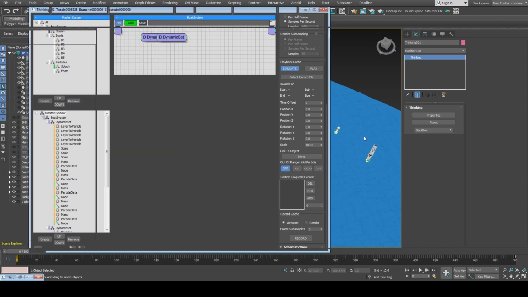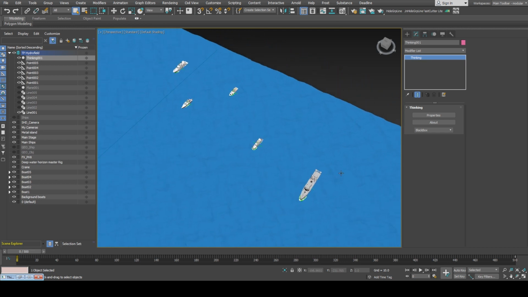And you can cache it. So before cache, let's just play it. So cache this in TPC format, and I hope you found this tutorial useful. I know it's very long and I'm going very slow, but I hope it's very useful to you.